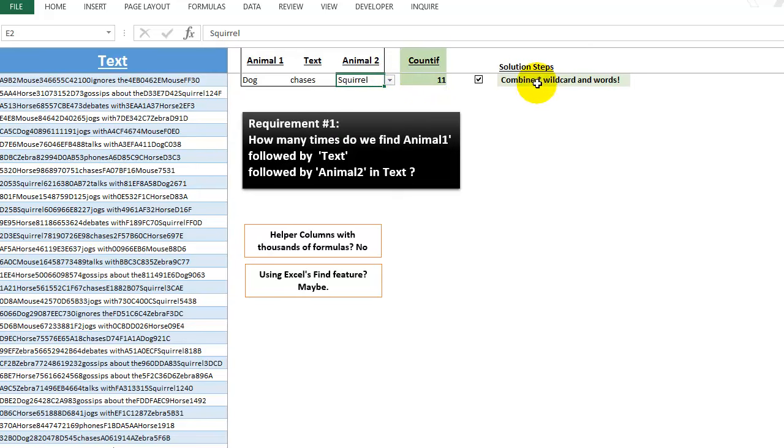In this case, all we're going to do is combine the asterisk wildcard, which means any number of characters, and the words that we need. So we go inside of the formula here. When we click in here, the screen tip tells us range, which is this part, which is simply all of our text. Look in each of those cells individually. And then criteria. Now this is the part that I'll explain.